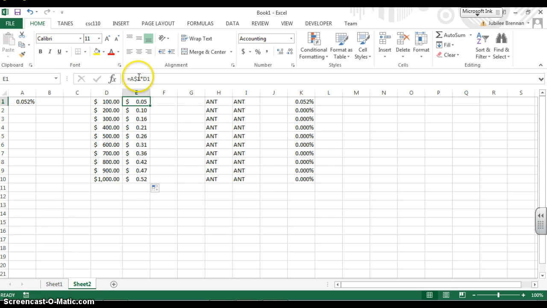To fix or lock, just put the dollar sign in front of numbers. That means you lock the rows, right? If you put it in front of the alphabets, that means you lock the columns.